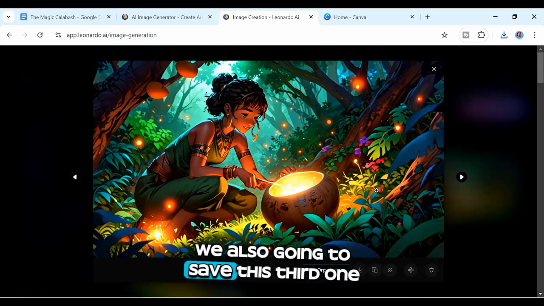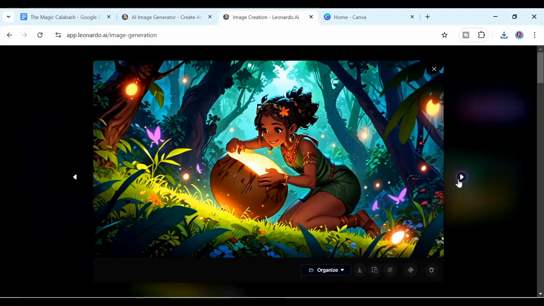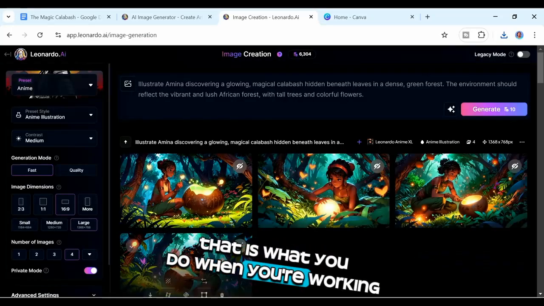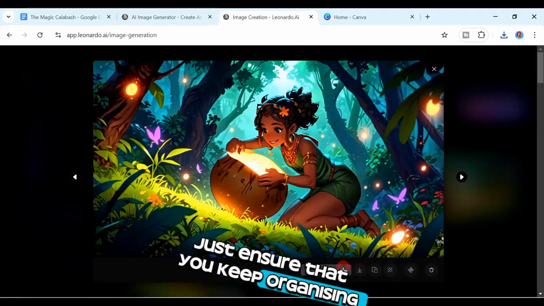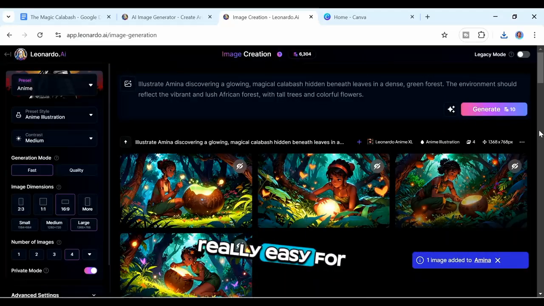We're also going to save this third one here. And also this fourth one does look nice. So we'll just organize them inside of our folder. So that is what you do when you're working. Just ensure that you keep organizing your things inside of your folders, because that is going to make it really easy for you to work.